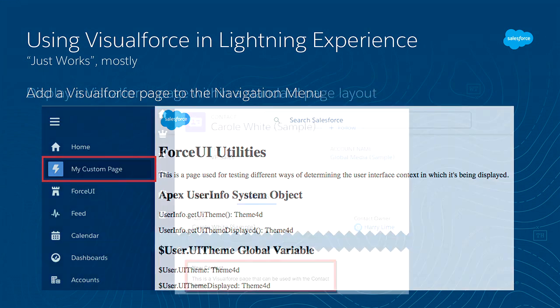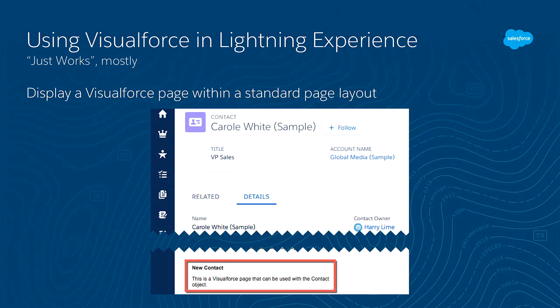The next way is the usual way in which, in the classic UI, you can add a Visualforce page as part of a standard page layout. If a Visualforce page is already added to an existing object's page layout, it will automatically appear in Lightning Experience as well. So you don't have to do anything about it there. So just an opportunity detail page which has a section which shows a Visualforce page or a component, it will automatically work in Lightning Experience as well.